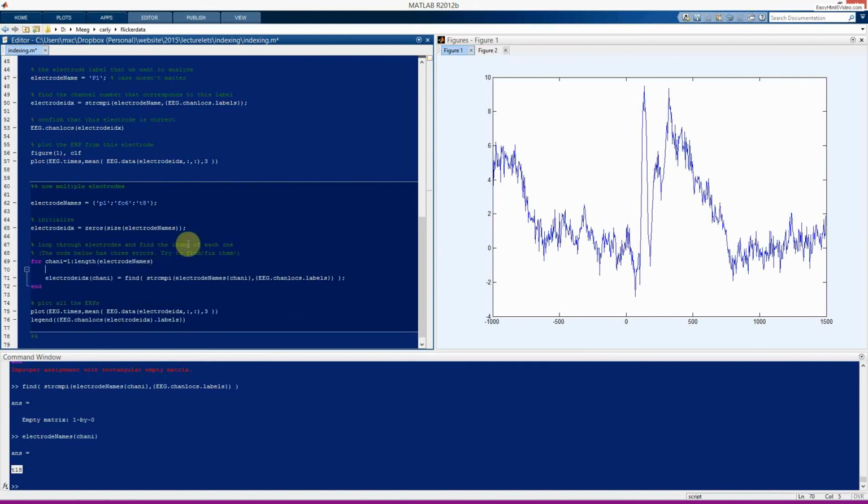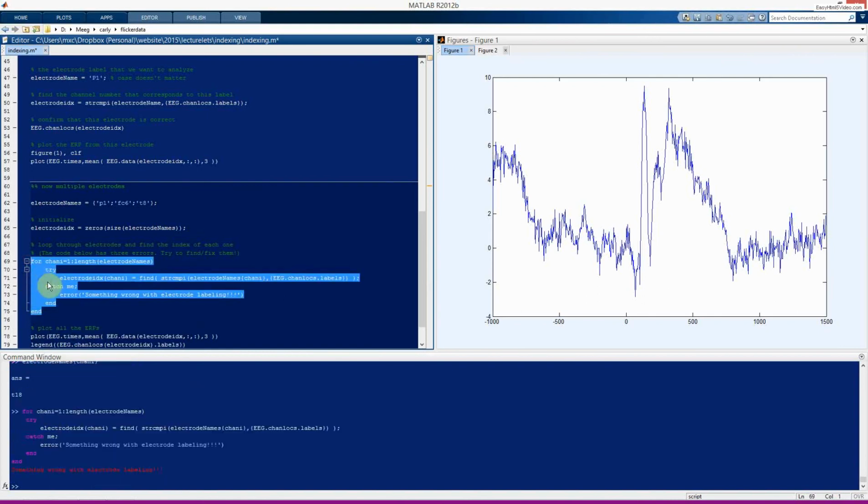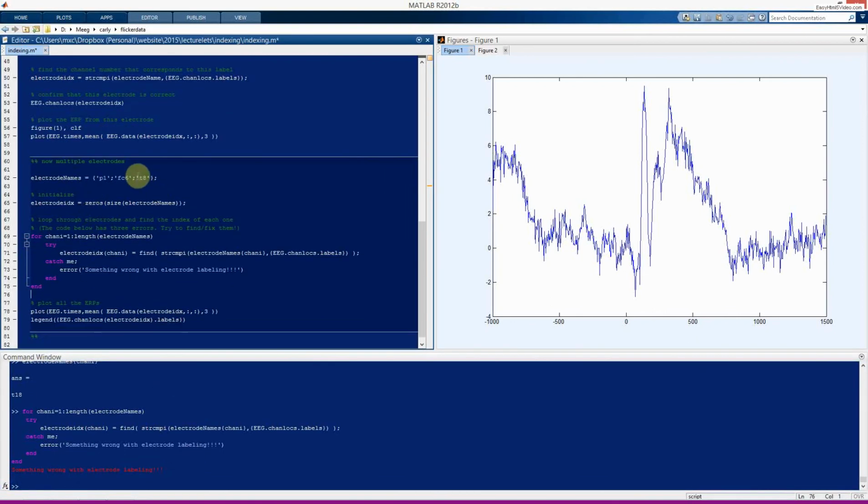If you want to make this code a little bit more user-friendly, you can do something like try to run this, and then if that doesn't work, then catch ME, which is actually Matlab error, not just catch me, although it is poetic. And then we can say error, something wrong with electrode labeling. Okay, so now if we would run this again, we would get this error message. But we've fixed that up here.